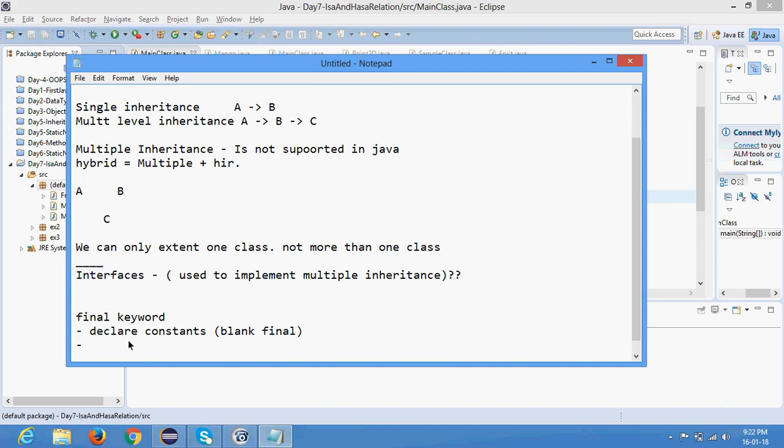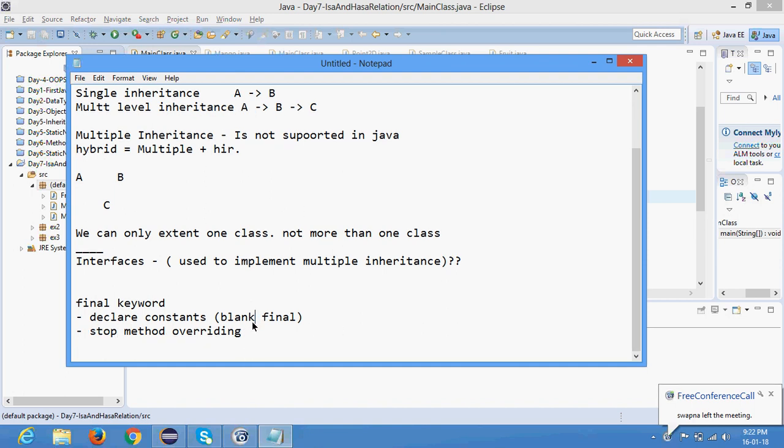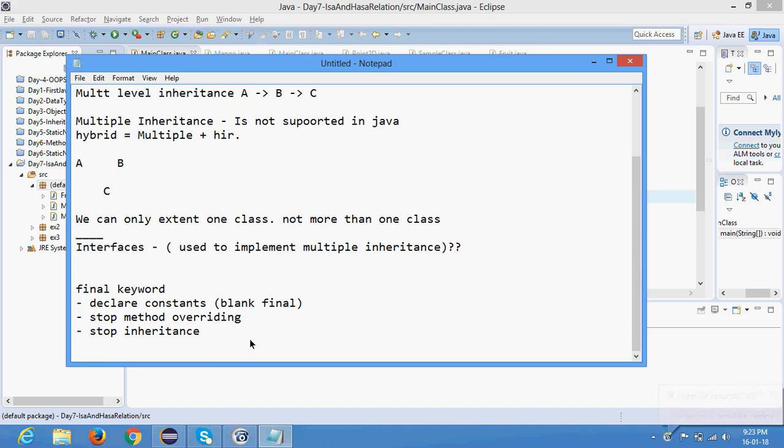Then another use of final is to stop method overriding. If you declare a method as final in the base class, that final method cannot be overridden in the derived classes. And the next use of the final keyword is to stop inheritance. If you create a final class, that final class cannot be inherited into the child classes. So there is no inheritance possible on that final class. Is that clear?